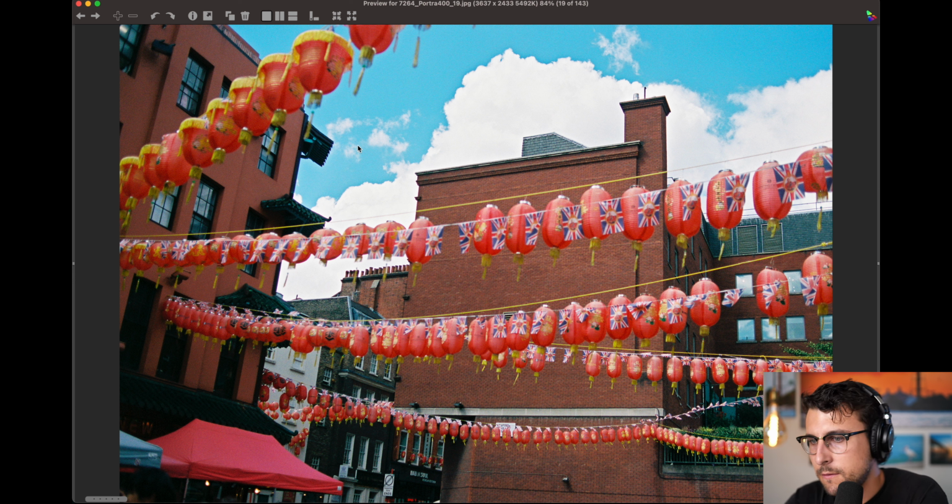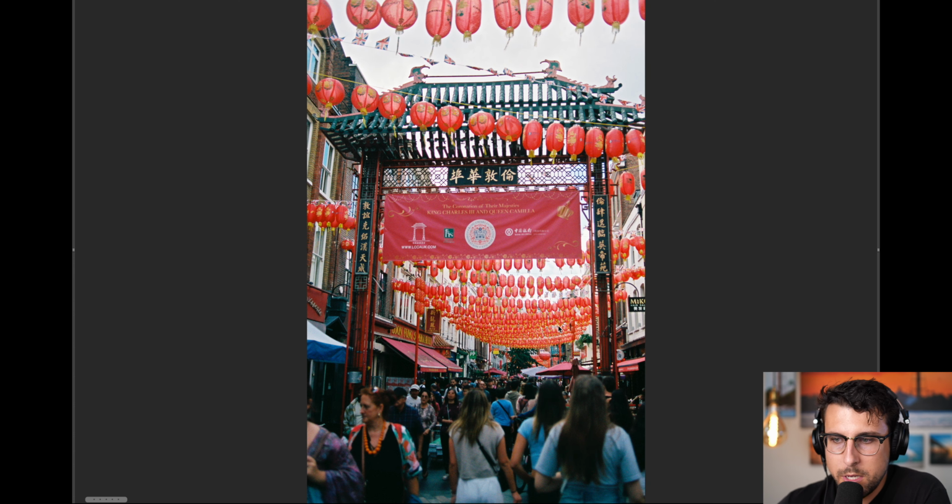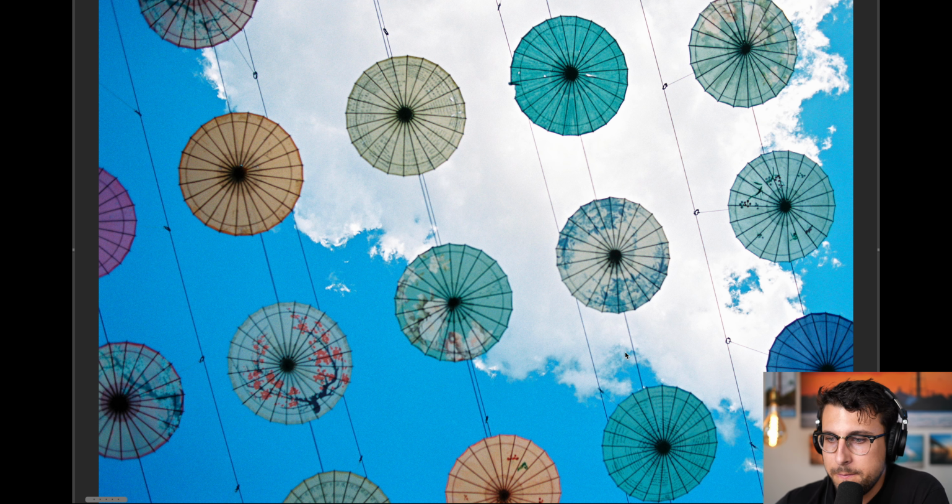I do love the color of the sky in here with the Portra. The blue is awfully blue, and the reds are awfully red. But I don't know if I like the tent in the corner. I might crop that out. But you got the English and the Chinese lanterns in Chinatown in London. Kind of cool. Another picture of Chinatown. I don't think I'm cut out for this.